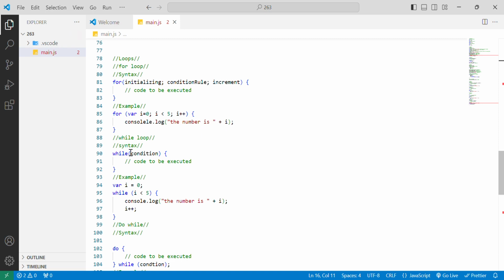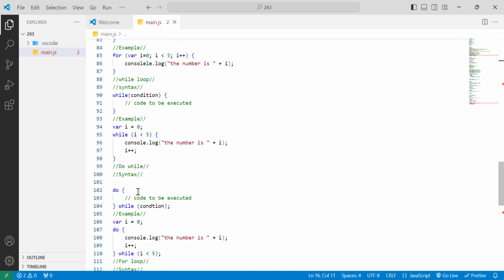Next, the while loop. The while loop is used to execute a block of code as long as a certain condition is true. It consists of a condition and a block of code to be executed. For example, the code will be this.